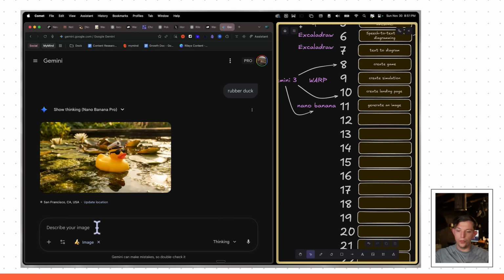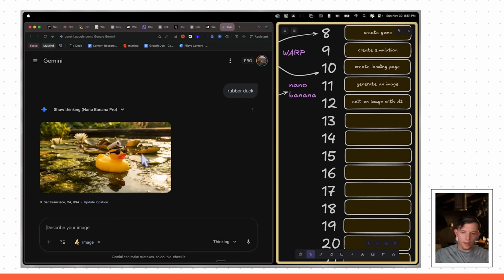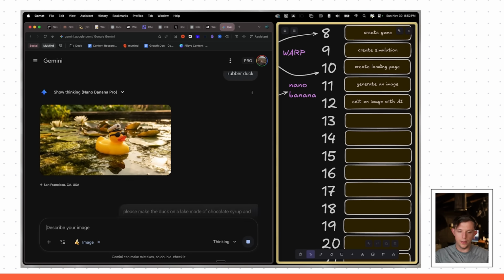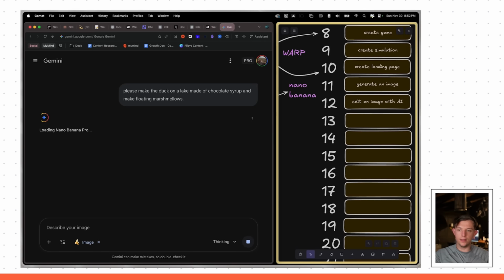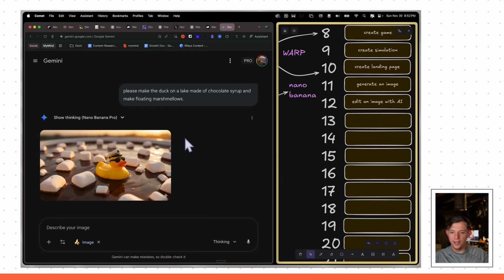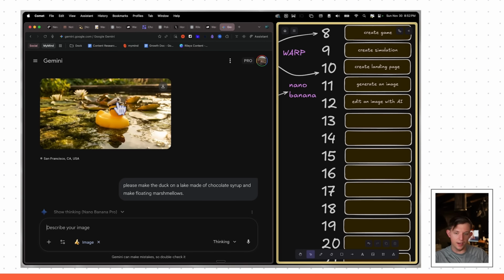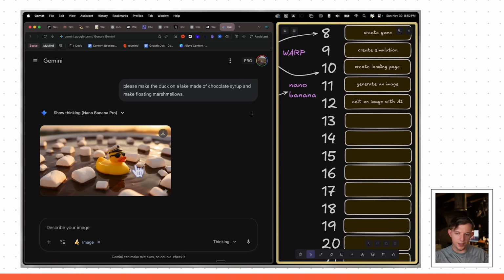The next thing that you can do is we can edit an image with AI. We can say, please make the duck on a lake made of chocolate syrup and make floating marshmallows. And I'm going to get to really practical use cases with images in just a second, don't worry. So we can enter this in and it will actually edit that image that we just created. And it's done. As you can see here, it took this exact duck. It didn't change anything about the duck, except it put it on chocolate syrup and added marshmallows.